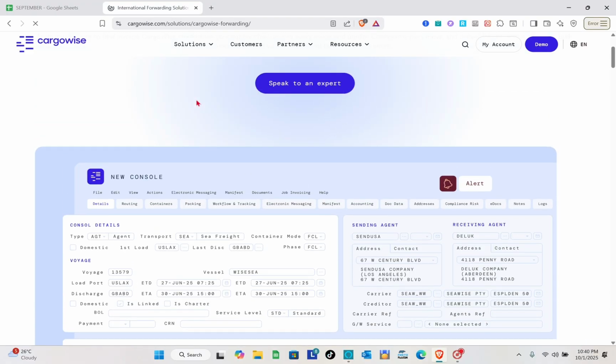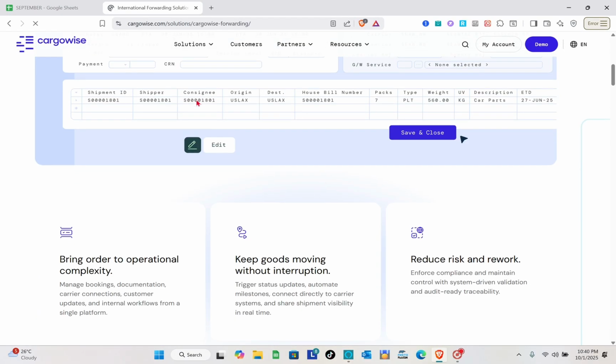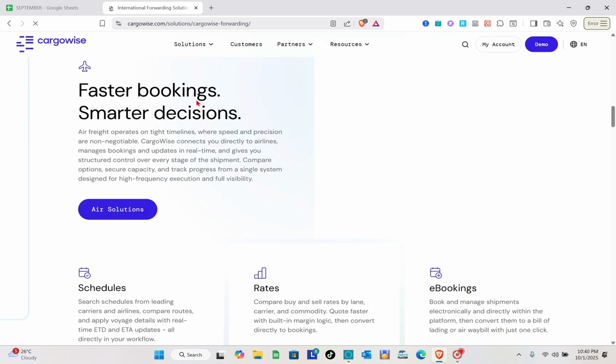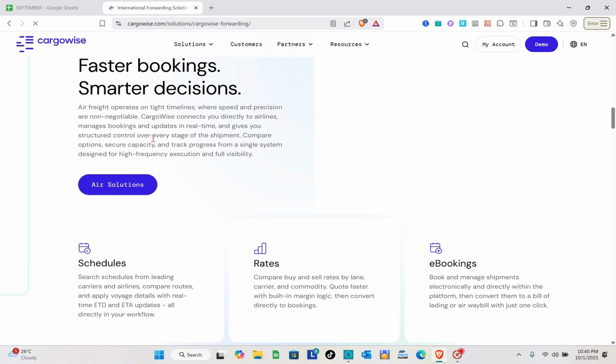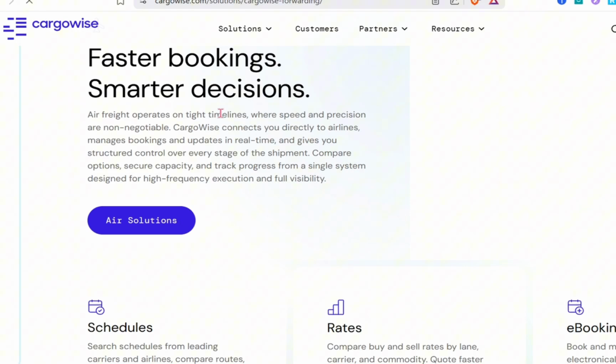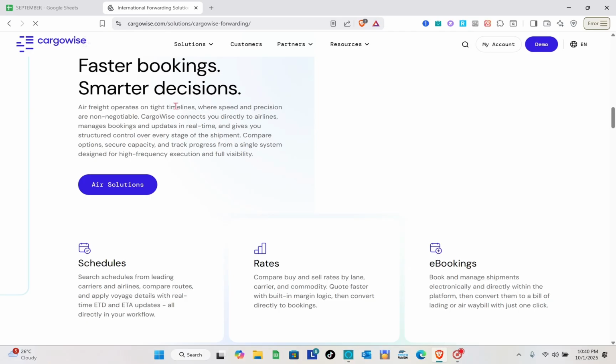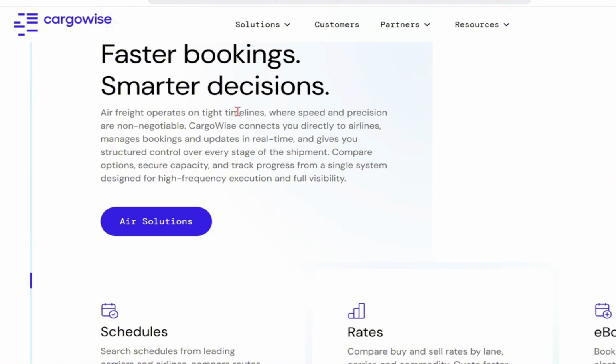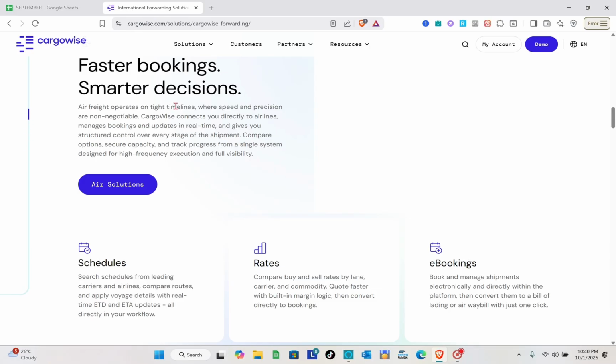Okay, so with the international forwarding, as you can see right here, we have faster bookings and smarter decisions. Here, air freight operations on tight timelines, where speed and precision are non-negotiable. CargoWise connects you directly to airlines, manages bookings and updates in real time, and gives you structured control over every stage of the shipment. Compare options, secure capacity, and track progress from a single system. It's a system designed for high frequency execution and full visibility.